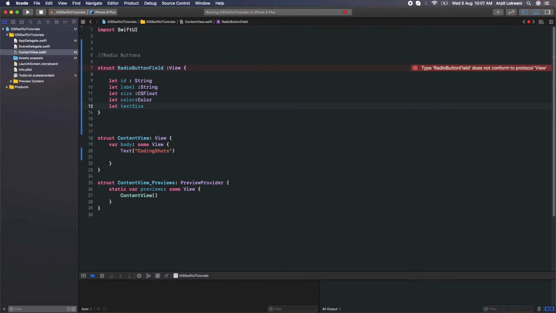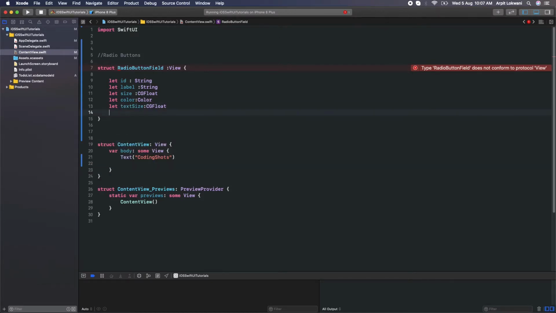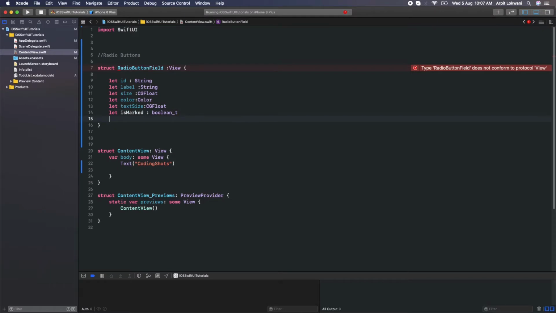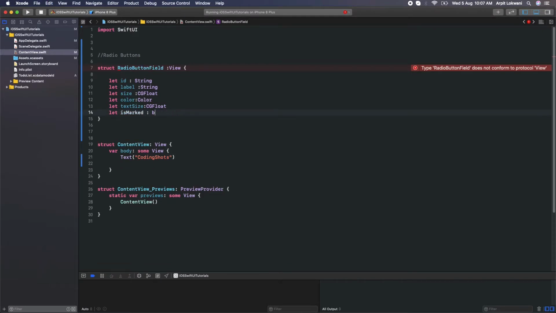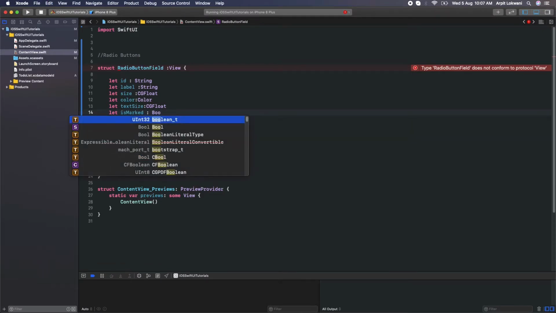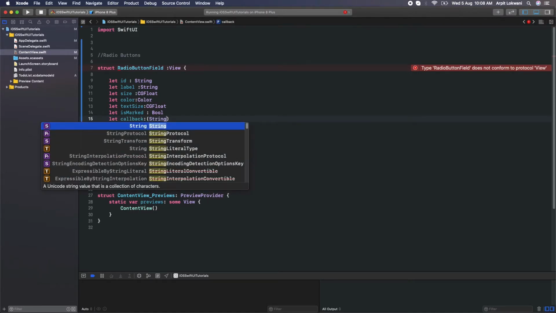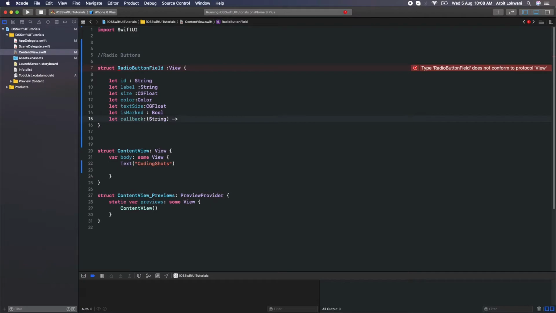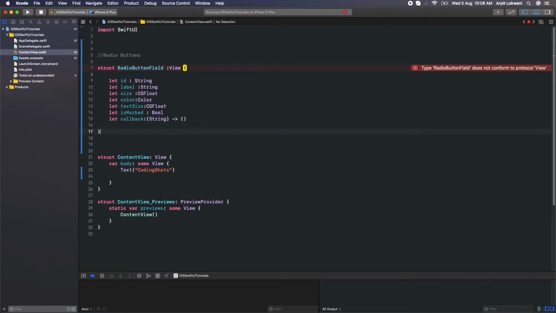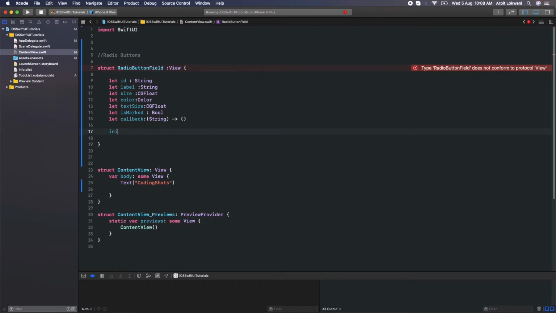It should be of type CGFloat, and one bool variable which maintains the state, of type Bool, and one callback which will be a string. Fine. So now let's initialize all these params.